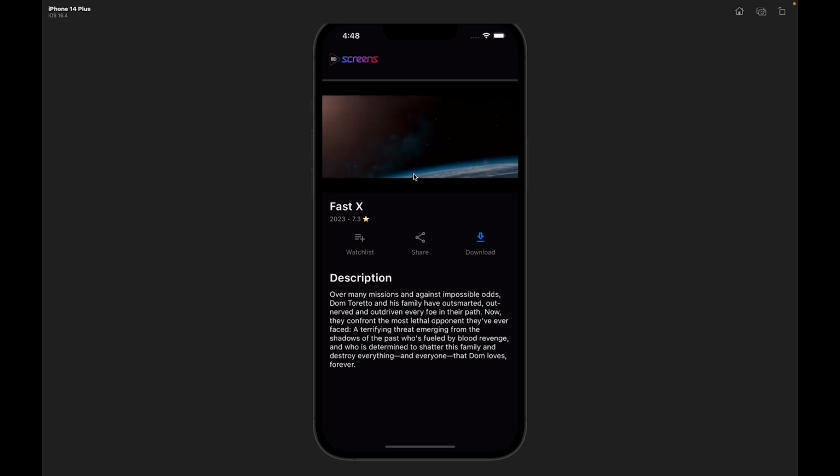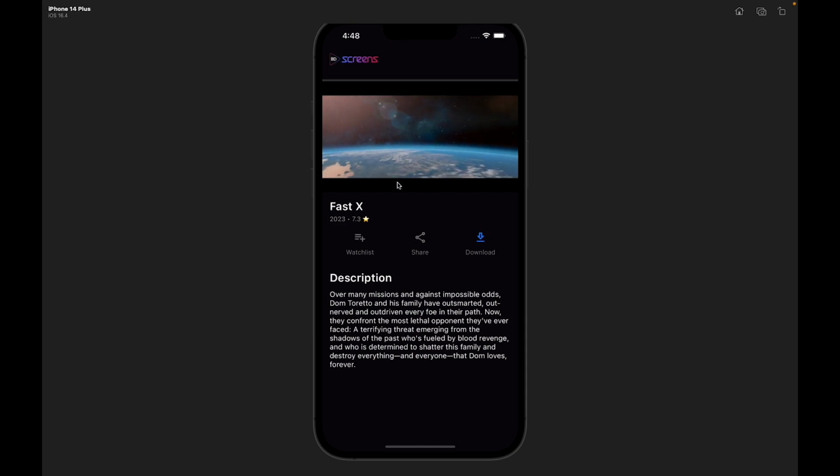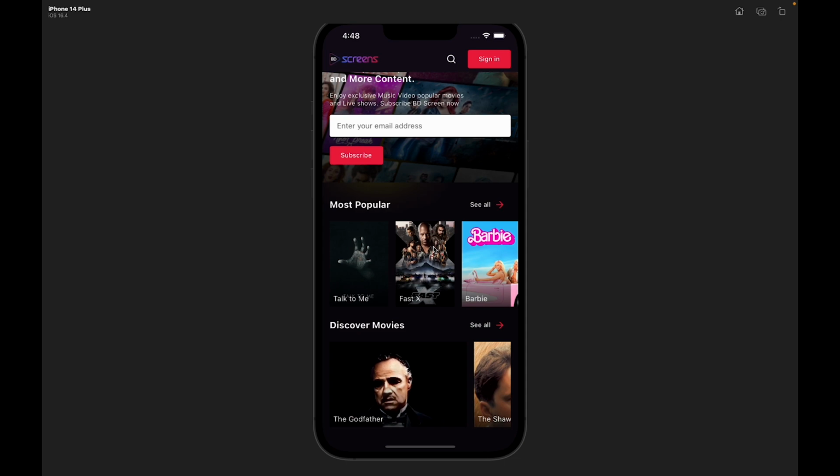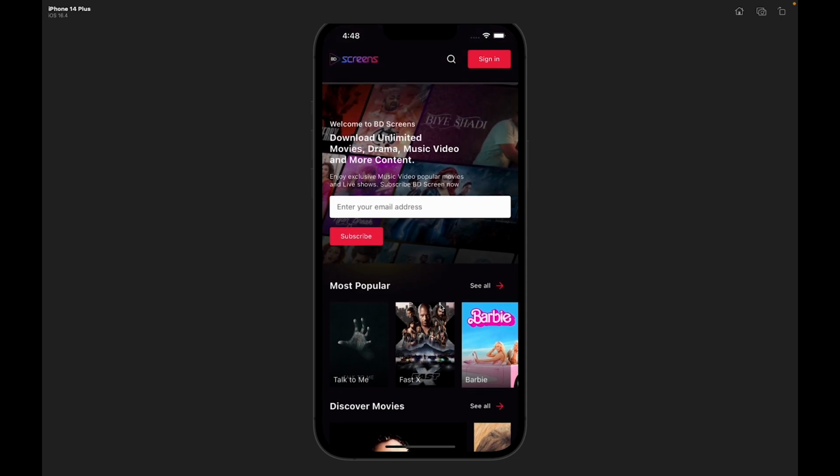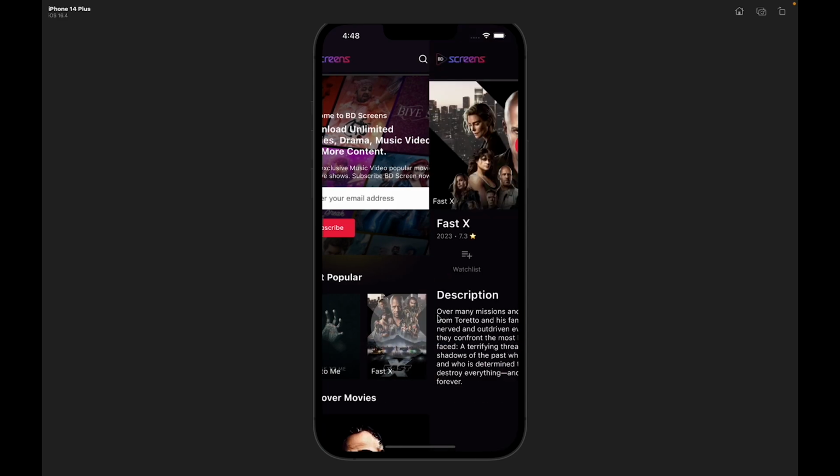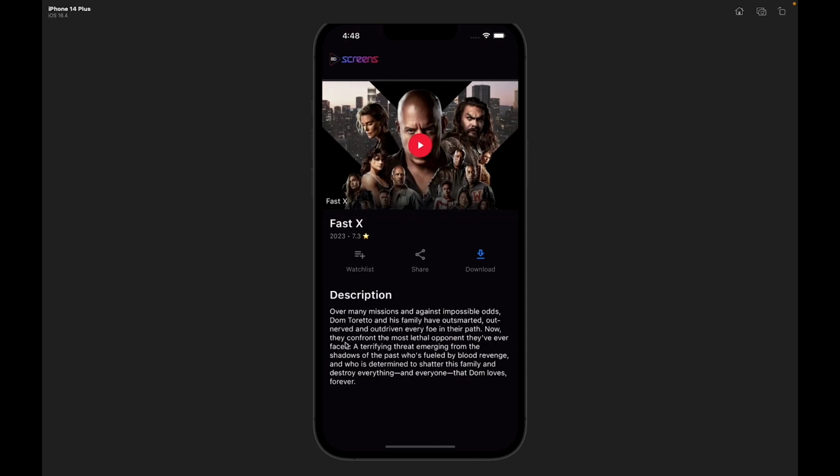And here you can see that after downloading, the movie will start playing automatically. So I'll go back to stop that, and besides playing, we can see a description as well, and we can see the rating of the movie.